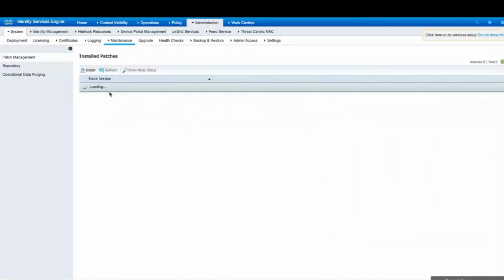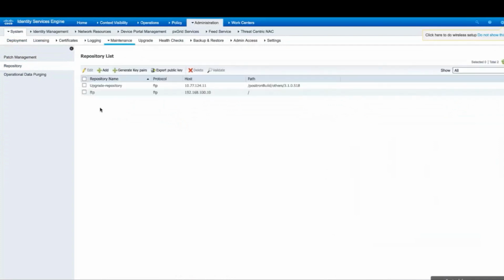Before upgrading your deployment, we were supposed to keep our upgrade bundles in the repository. Let's validate the repository as well. As I said earlier, I'm making use of two repositories, one for backup purposes and one for upgrade purposes. I kept my upgrade bundle in the upgrade repository. So I'm going to make use of this upgrade repository to upgrade my deployment. Let's go to the upgrade page.